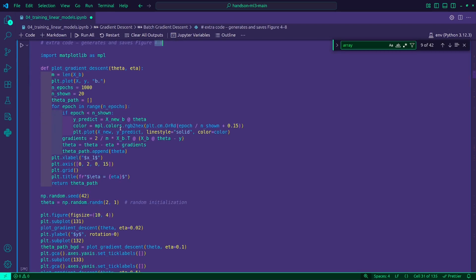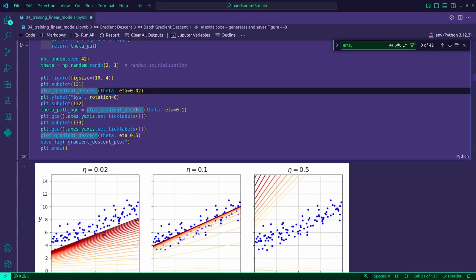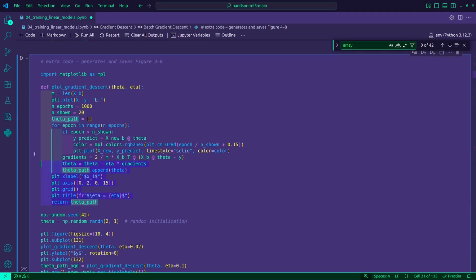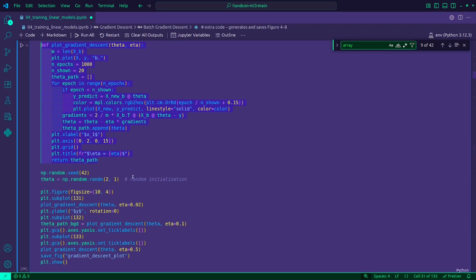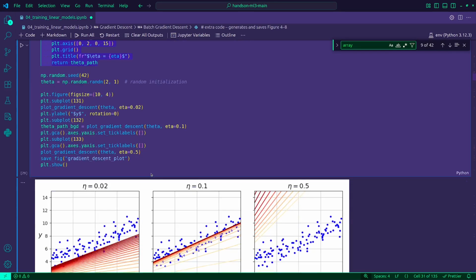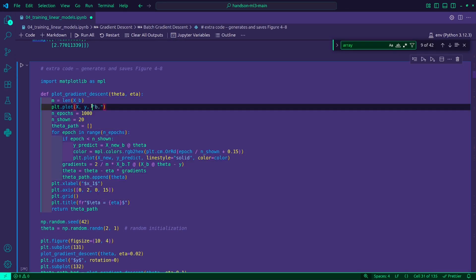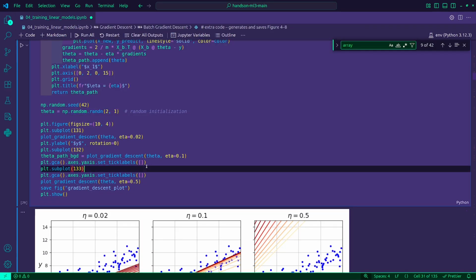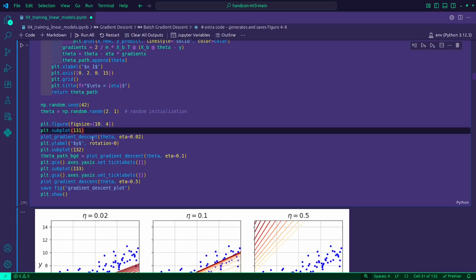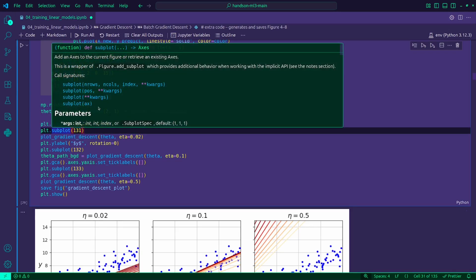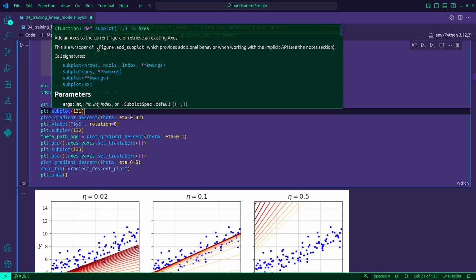Okay, this generates this figure. We have the size, we have the subplot, plot gradient descent. So this is what happens if you have a different eta here. This is the figure size. This is the subplot. Why is it 131 here? It adds an axis to the current figure, or retrieves an existing axis. But why is it 131 here? What is the argument here?